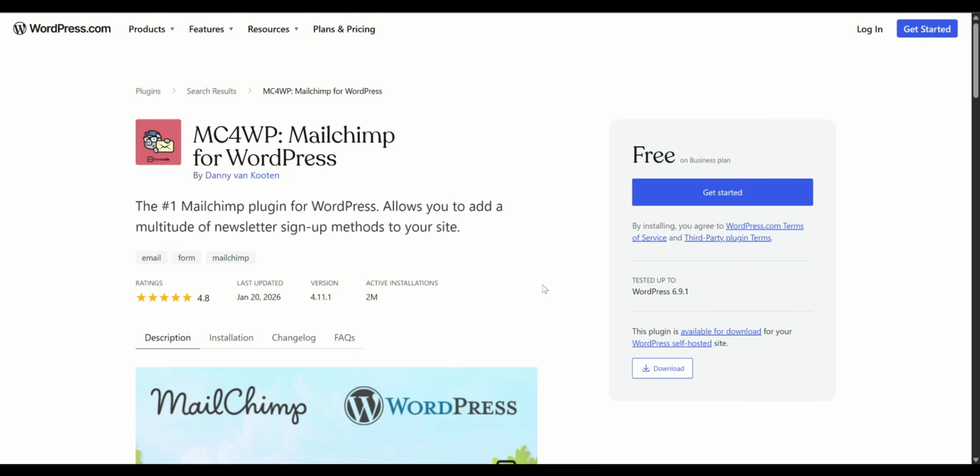That's it. You've successfully connected Mailchimp to WordPress and streamlined your email marketing setup.